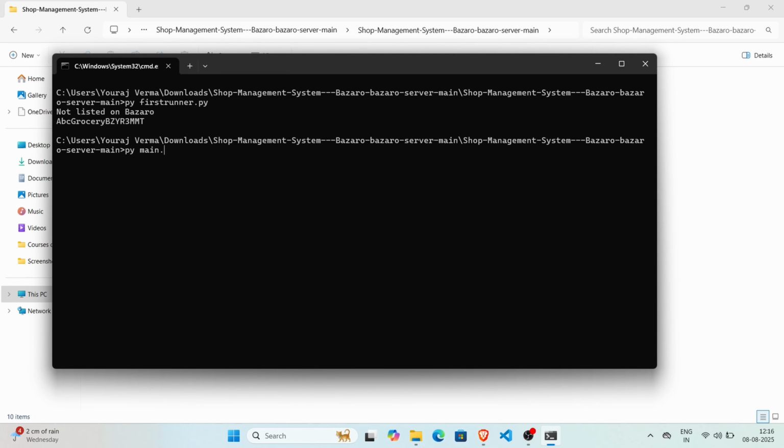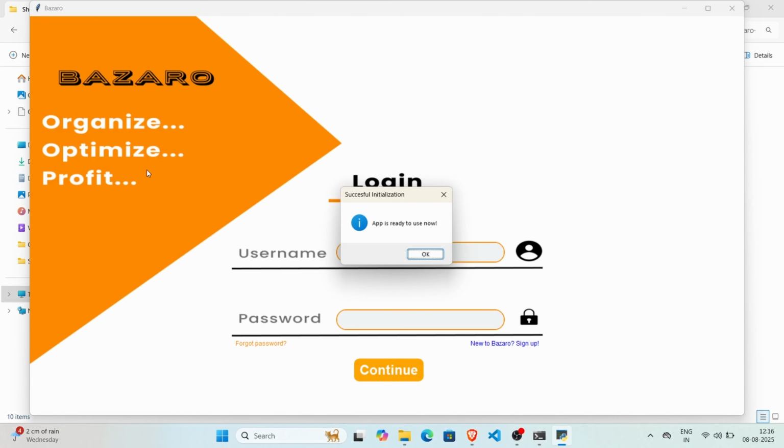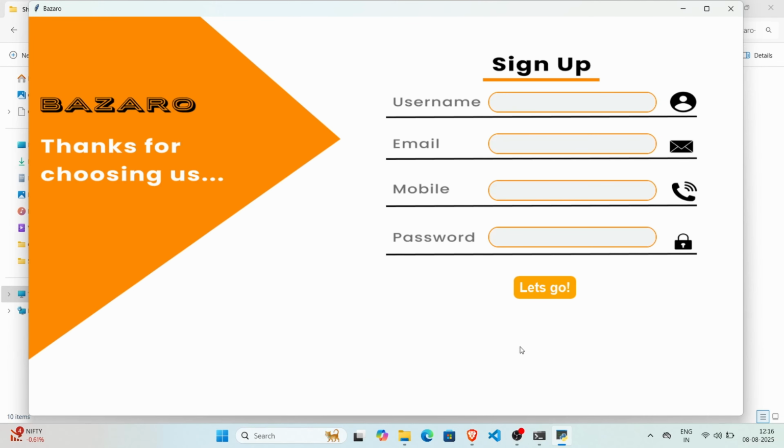Finally, run the main.py file. The first time you launch it, the input fields may not respond immediately. Just wait for 15 to 20 seconds or restart the app. And that's it, your installation and setup are complete.